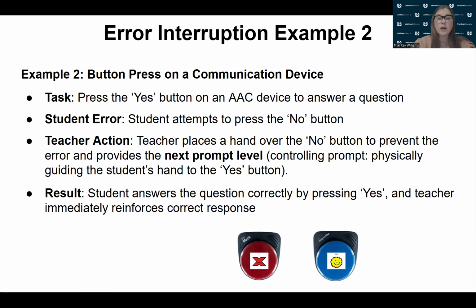All right, let's look at another example. In this case, the task we want the student to perform is pressing the yes button on an AAC device to answer a question. And so what ends up happening is the student makes an error. They attempt to press the no button.